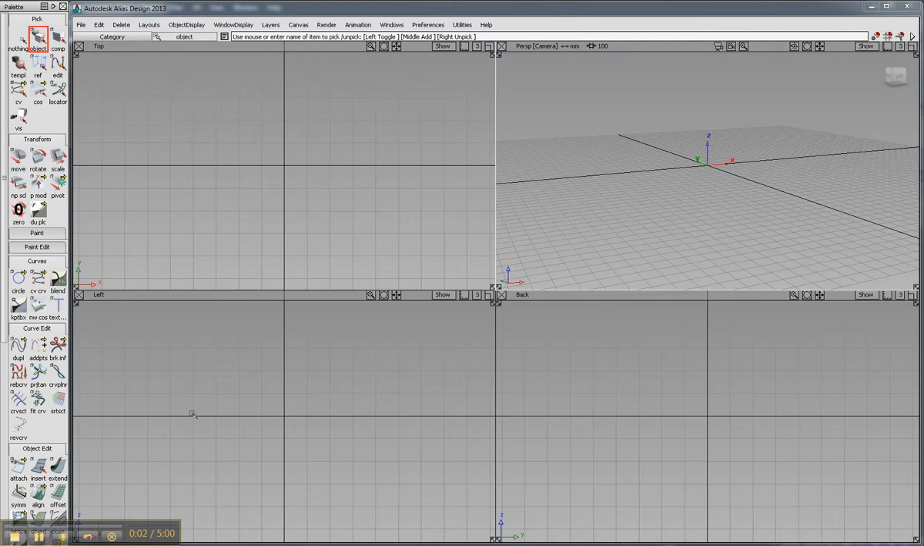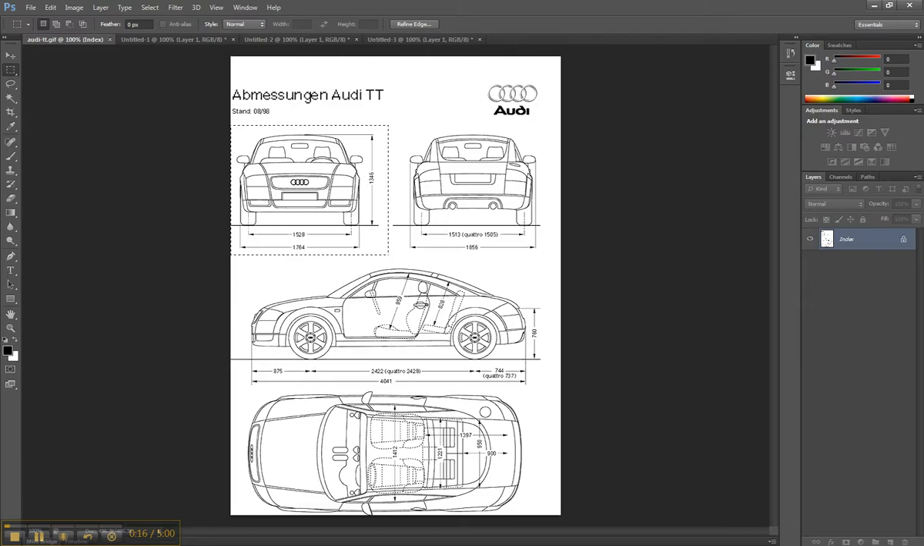This tutorial is going to show you how to bring images to use as background references from Adobe Photoshop CS6 into Autodesk Alias Design 2013. What I'm going to do to get started is go over to Photoshop and select an image or create an image and scan it in of some orthographic views of a product.